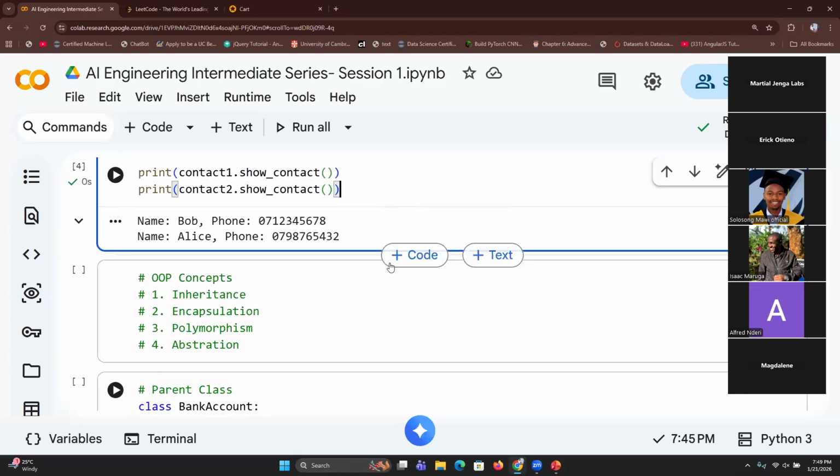Now, what makes object-oriented programming special? It is some 4 concepts that it has. So object-oriented programming has 4 major concepts that I wanted each and every one of us to try and research. And then you can paste your research results on the chat so that now we can go through them.